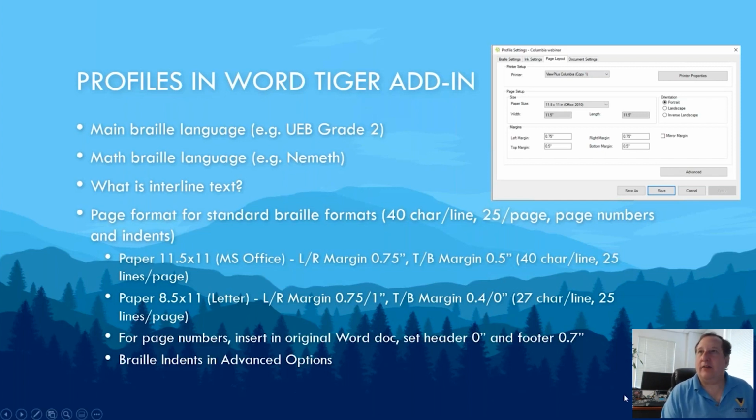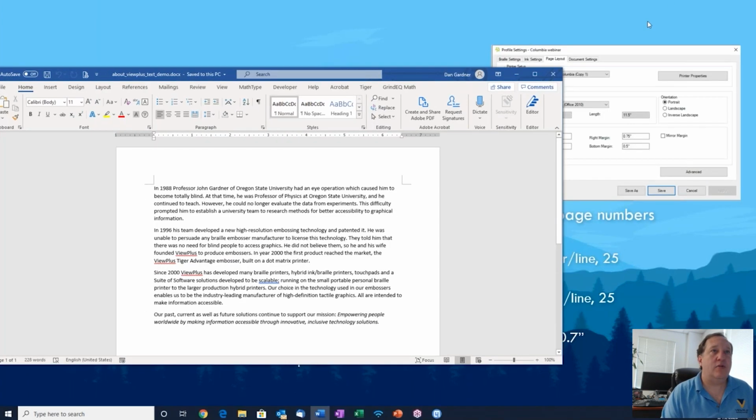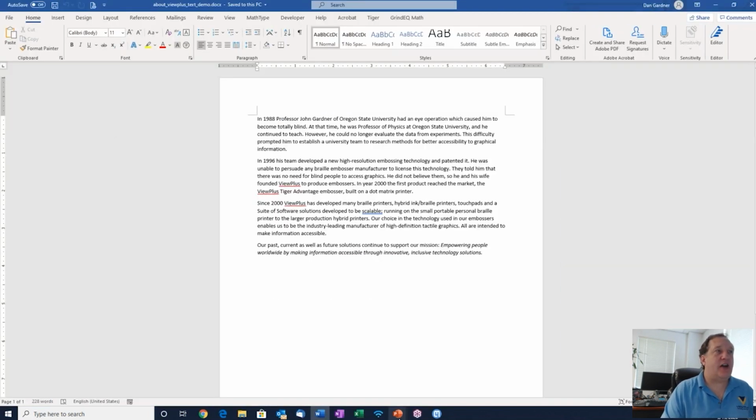So that was my first demo. Let me move some of this stuff around. Okay, so if you have a text document, in this case it's the About View Plus page from our webpage, I cut and pasted the text in, so it's in a standard Word format. How do I make this into Braille?